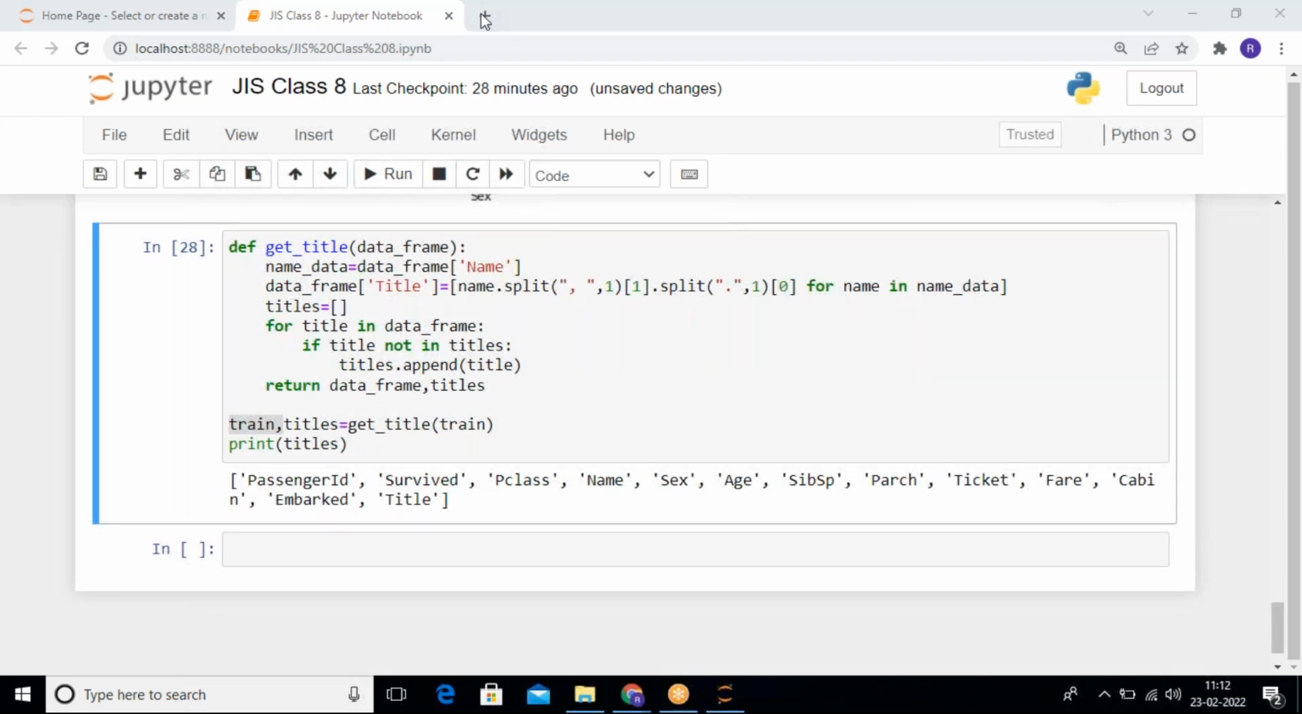It is returning me the column name, but I don't want the column name. Oh, wait, I think there is some mistake. After dot if I give a space, then what?